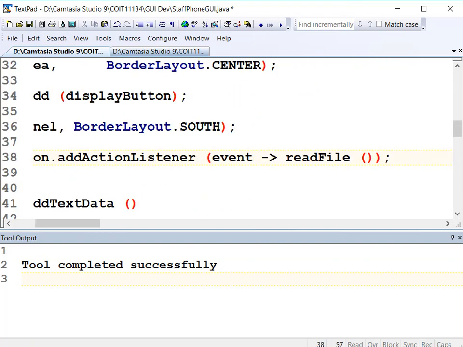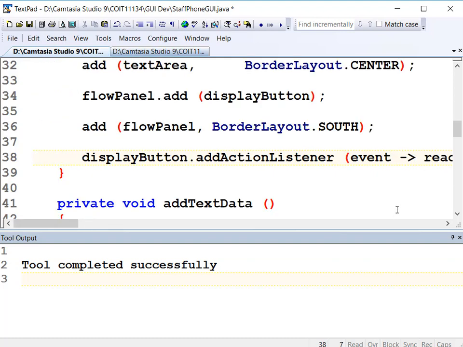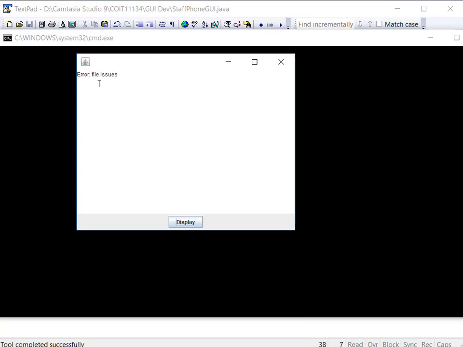So read file, and it's going to be called staffphone.txt. So we're calling the read file method and passing in the staffphone.txt file as a name. Control 1, control 2, display, and we've got an error. There's file issues, and the reason for that is our file doesn't yet exist. I haven't created a file.